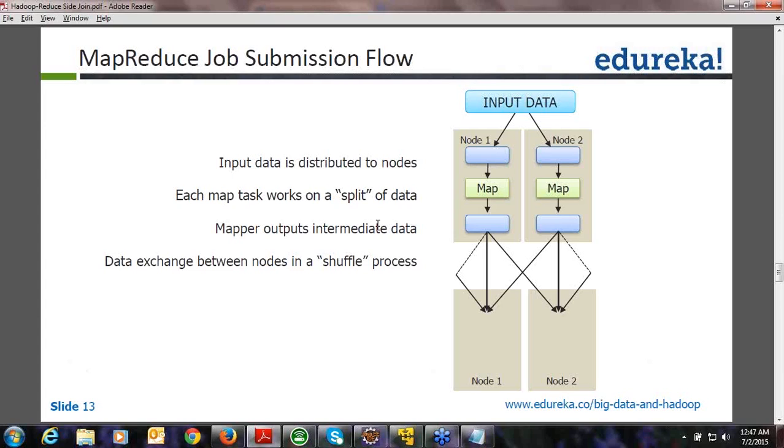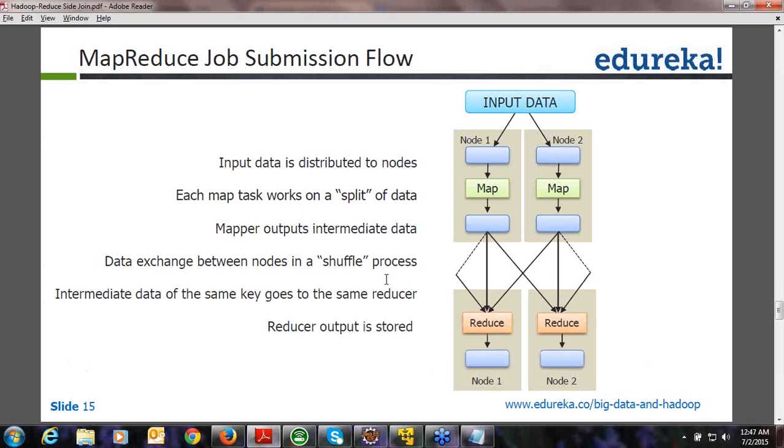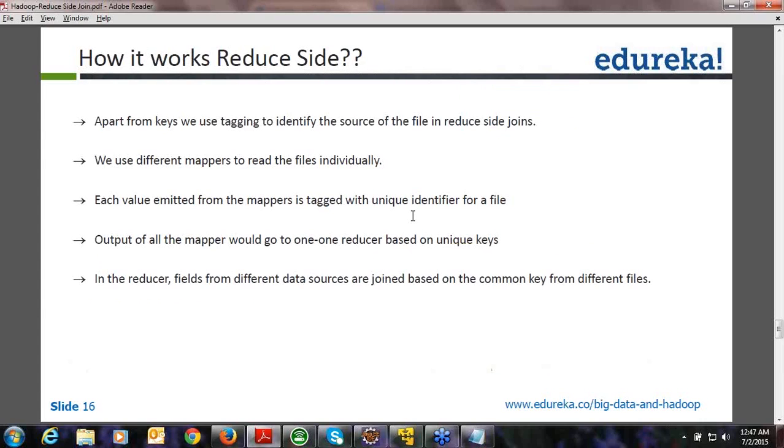That intermediate data goes through a phase called the shuffle phase, and then comes to the reducer, where the reducer performs some operation and emits the final result. So this is the whole workflow. However, we have hidden a lot of the technical aspects here to keep the session simple and quick. Okay, so let's move on.